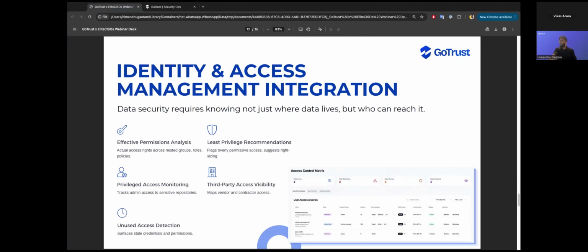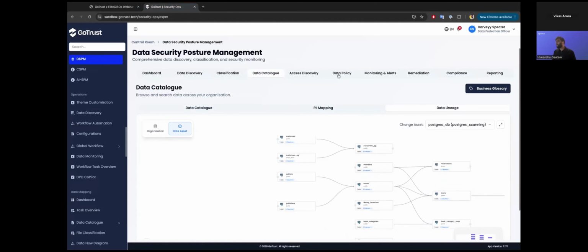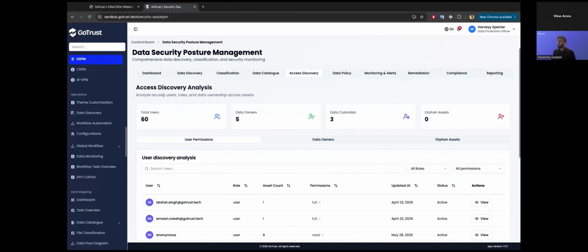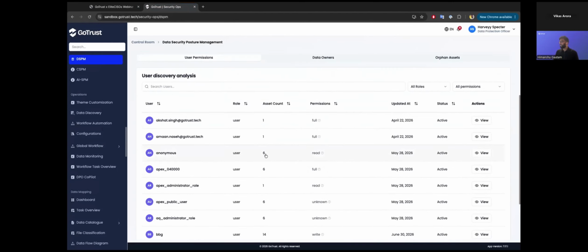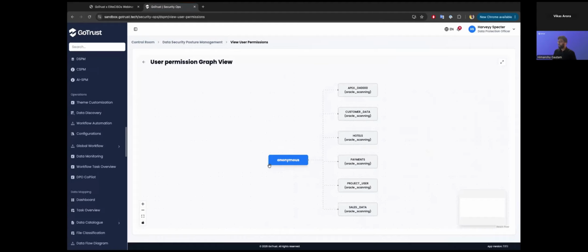Identity and access management, like I told you, is about who has got access. So if I go here in access discovery, per asset we read, we know precisely who has got access. Like, an anonymous user has access to 6 different assets, with full read and write permissions. Identity and access becomes the key today to make sure it is solved. So click here, you see the mapping, all different data types, Oracle scanning. Like, the anonymous user has access to all of these assets basically.